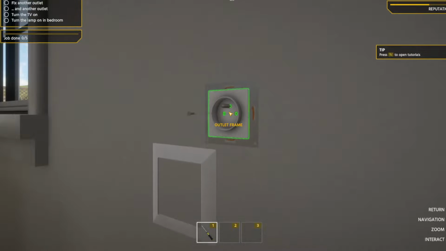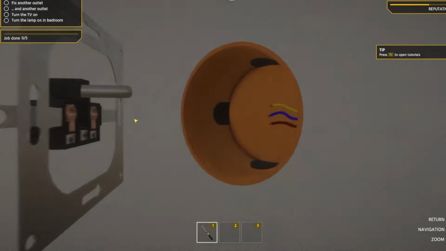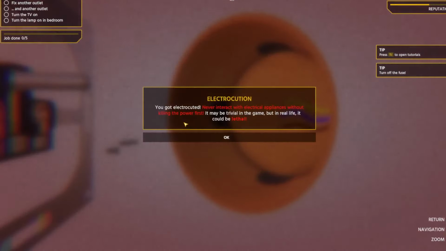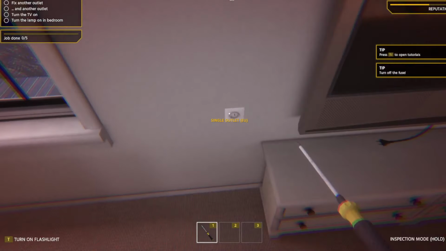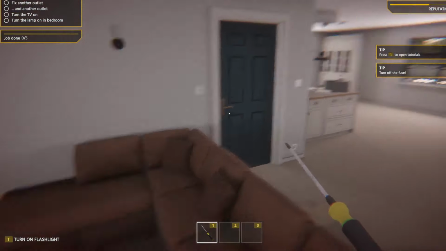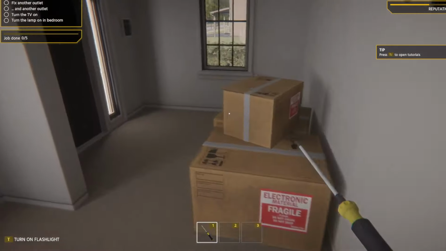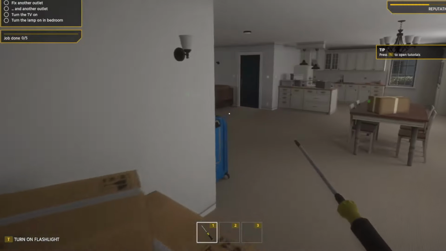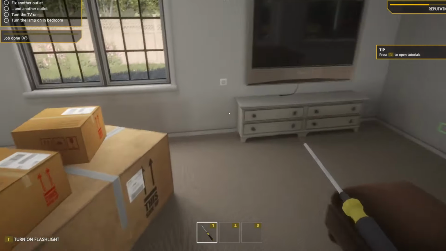Okay, let's unscrew, open her up. Unscrew the things down here. Ow! I got electrocuted. Never interact with electrical appliances before killing the power first. In real life, it could be lethal. Ow! I have been viciously attacked by an outlet.